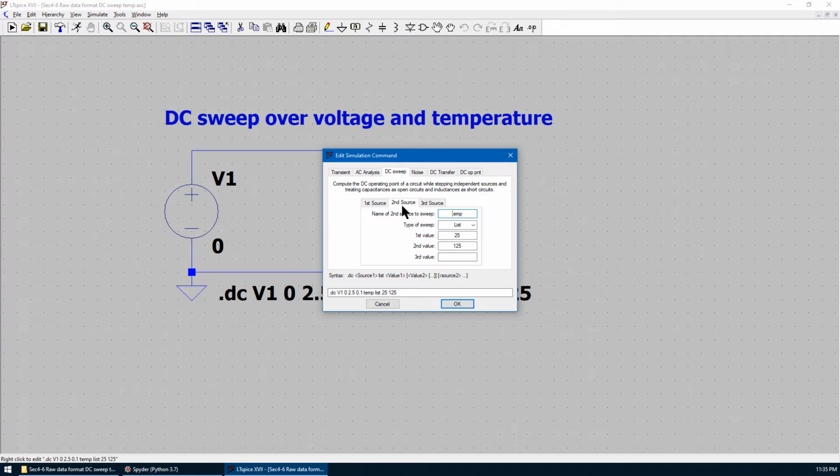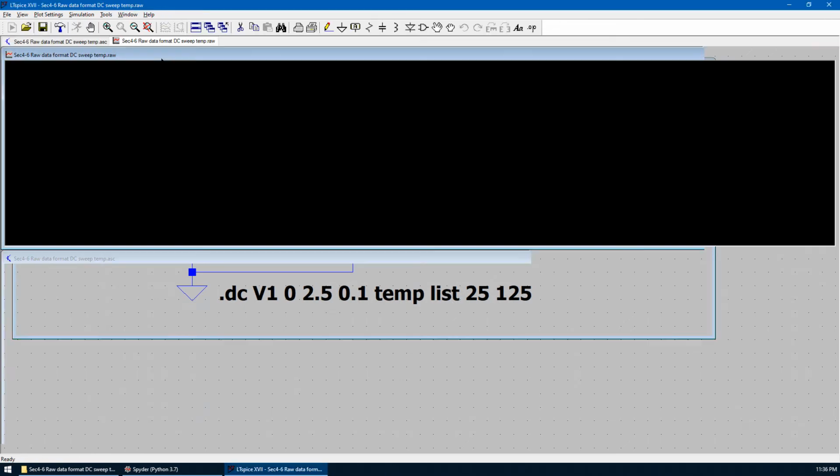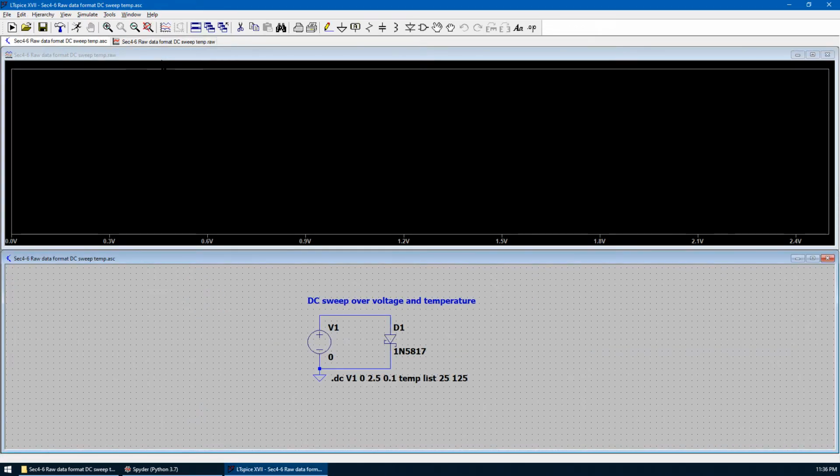We go to the second source. Temp means the temperature. The type of sweep is list. The first value is 25 degrees C. The second value is 125 degrees C. And hit OK. Now let's run the simulation. The plot window pops up.